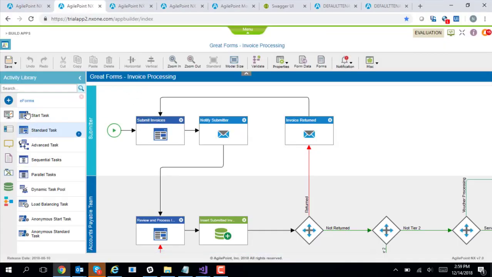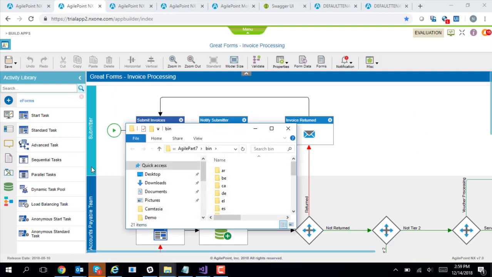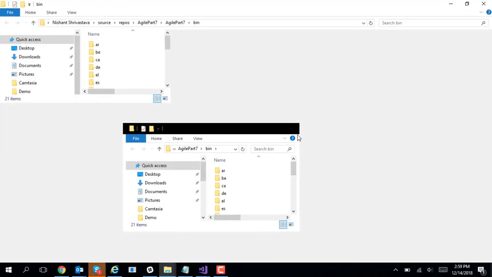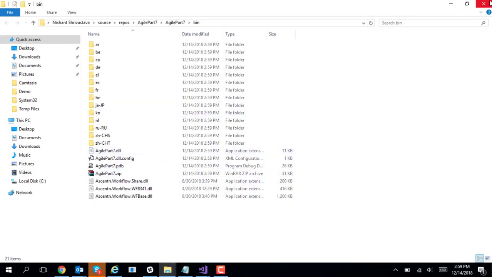It starts appearing over here in the browser. So now the package is done, it pops it up. Here is the package, I can take it and deploy it.